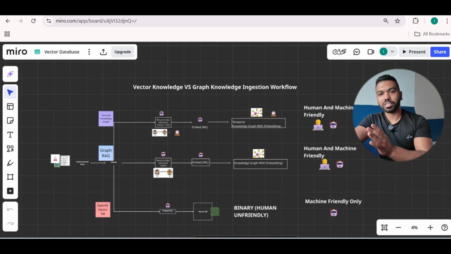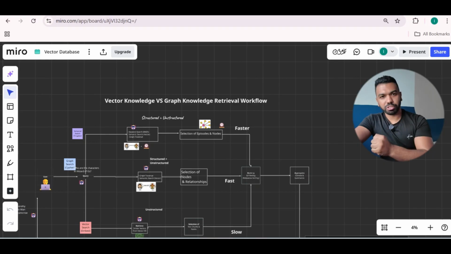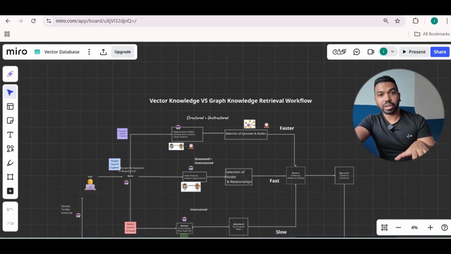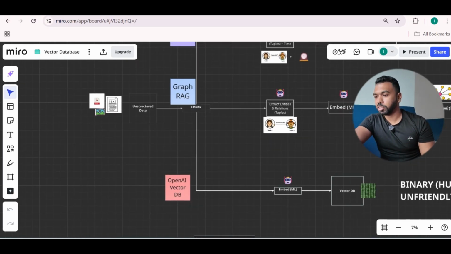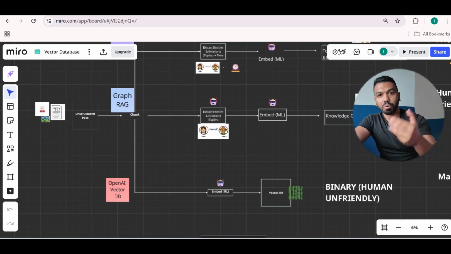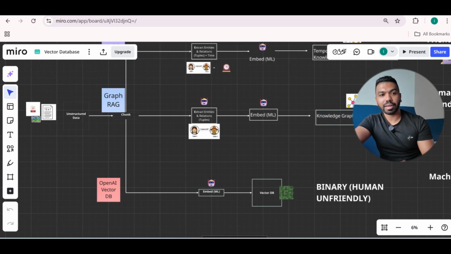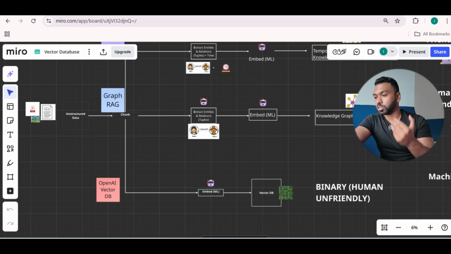So you have an ingestion workflow, and then you have a retrieval workflow. And these two workflows are pretty common RAG pipelines. Now here's what's different in traditional RAG versus what we just built. In traditional RAG, your data goes into embeddings, gets stored into vector databases, and you search with semantic similarity.